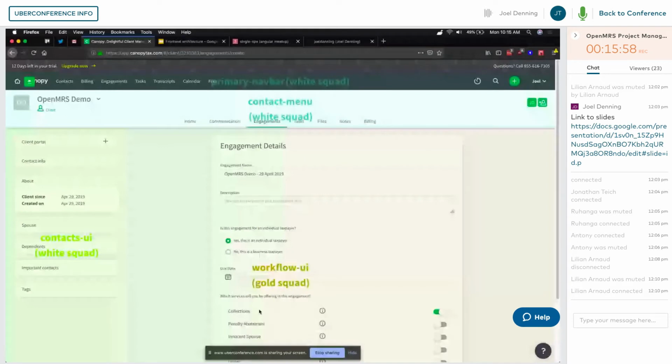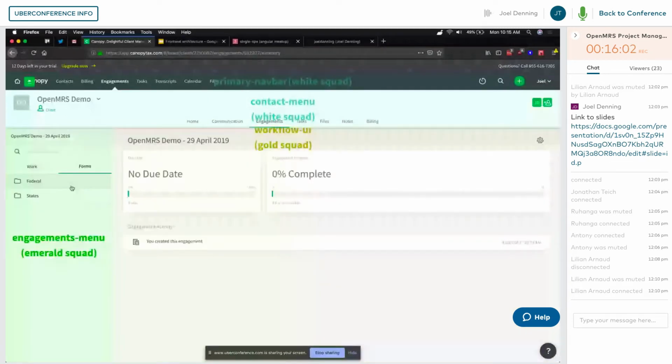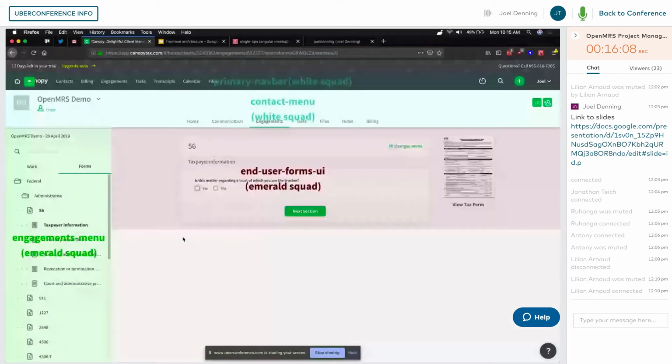And we'll create an engagement here. We'll see another situation where we've got 4. Here are 4 micro frontends active, all different ones. You'll see White Squad and Emerald Squad are both involved in making this happen.